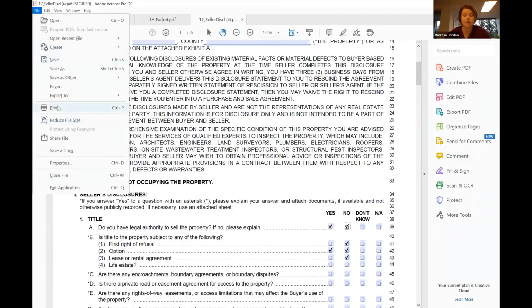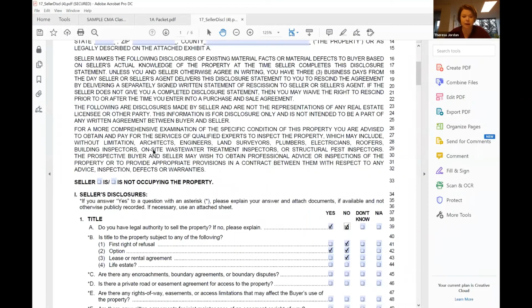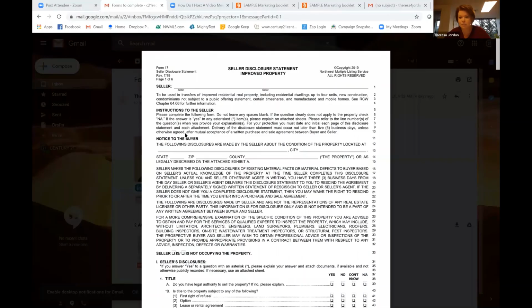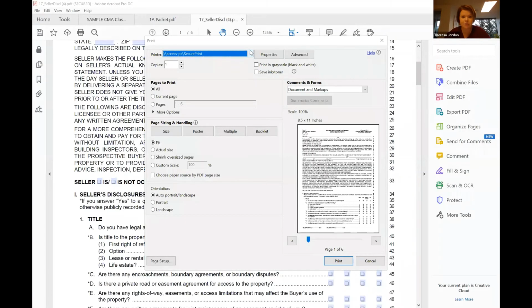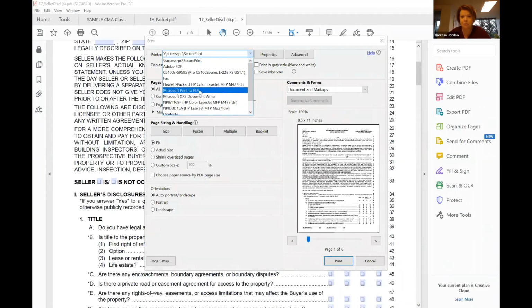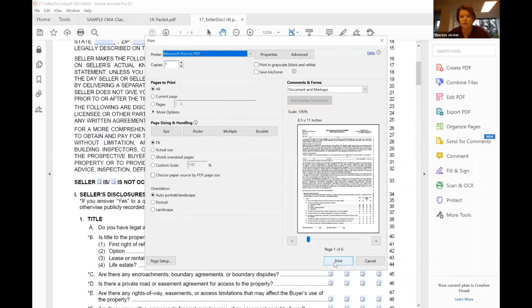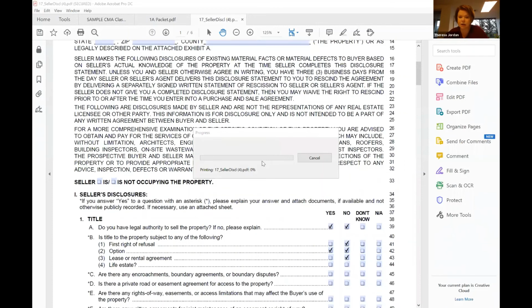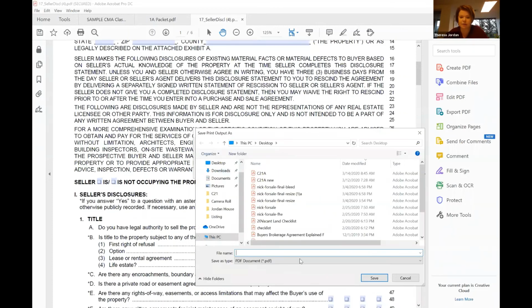They need to print this as a Microsoft Print to PDF, and we can write all these directions out for them. Doesn't want to do it for me, so it's jamming up. Oh, so here everybody has Microsoft Print to PDF. When they do that, it will just save it onto their desktop. It's going to ask them where they want to save this, and you can put that wherever you want.